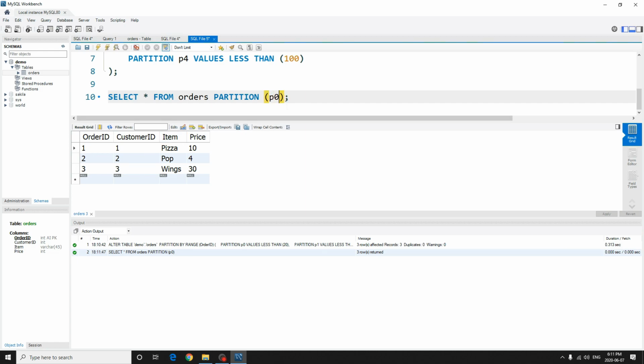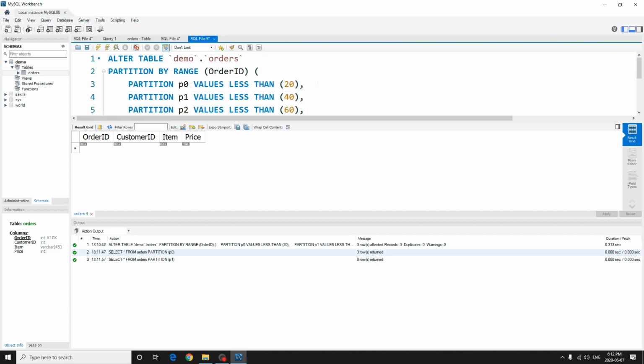If we try to actually query from P1, for example, we will get no data because we don't have any order IDs that are greater than 20 or less than 40.